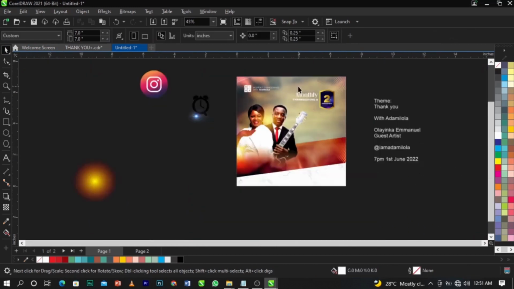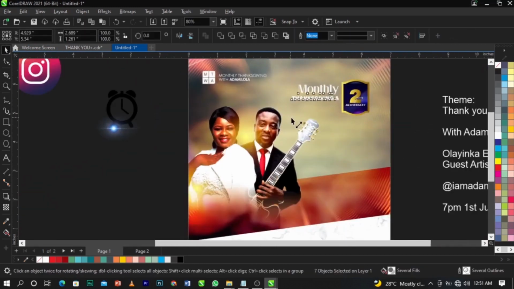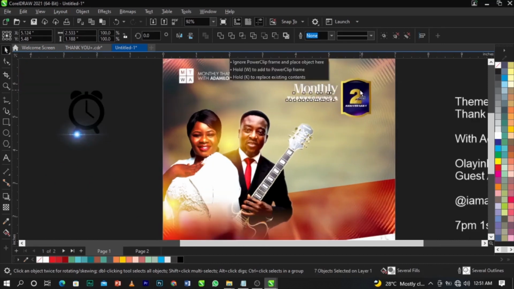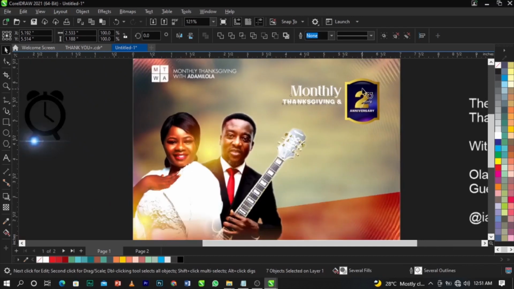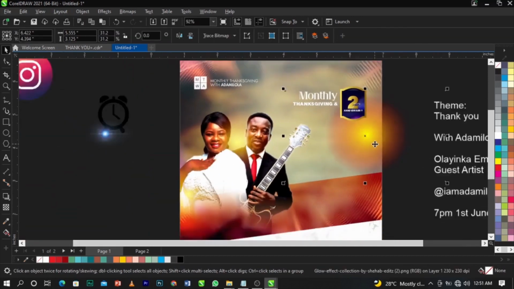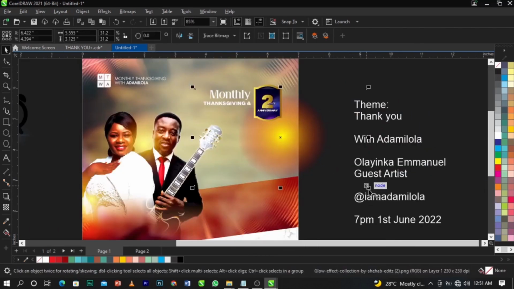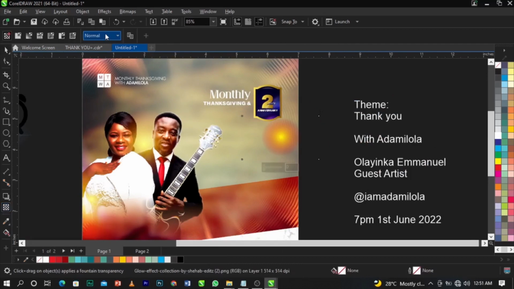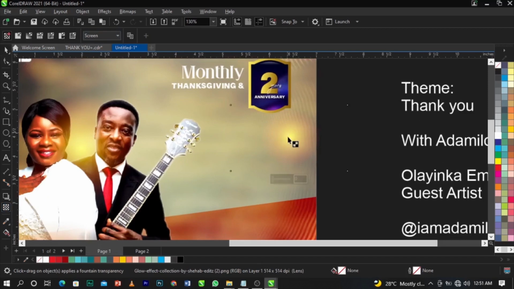So basically, why I told you guys to duplicate this light flare, we're going to make use of it now. So just watch what I'm going to do. I'm going to bring this light flare here, all right. Let's duplicate again, keep one here in case we need it. Then I select my transparency tool and blend this to the background by changing it to screen, and you can see the effects, guys.